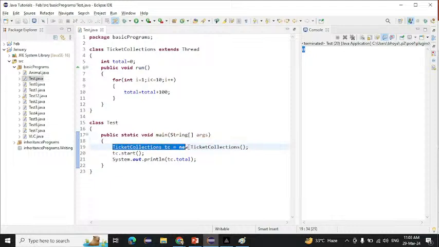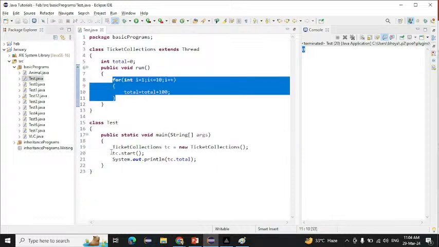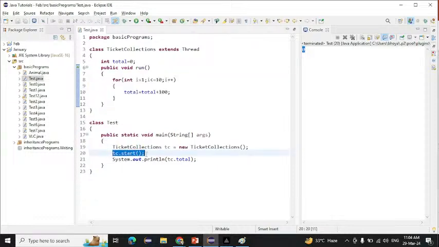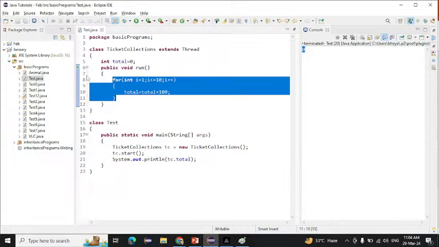That thread will create another thread here, that is the TC, and both the threads will work at the same time. Another thread will work here, and the main thread will work here. Okay, and then TC dot start. So when we write TC dot start, it will come here and it will work here.